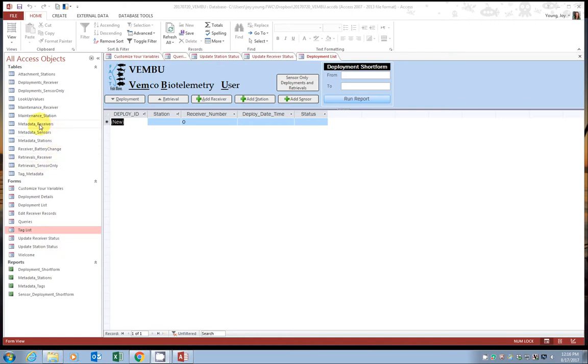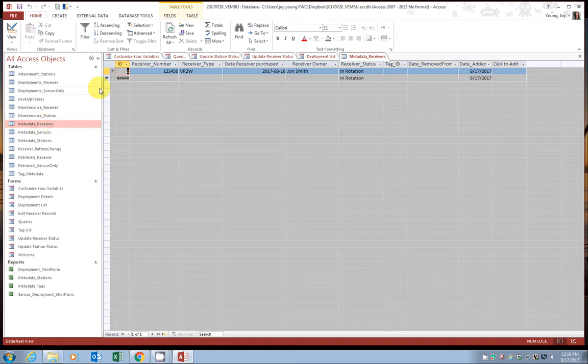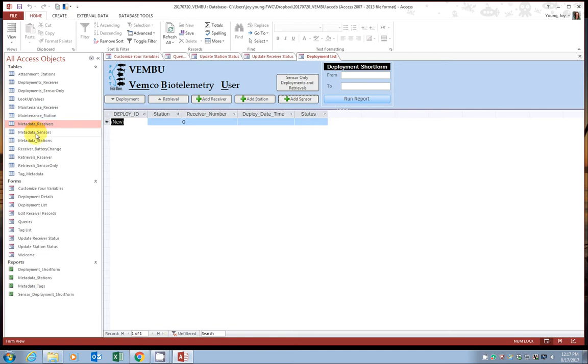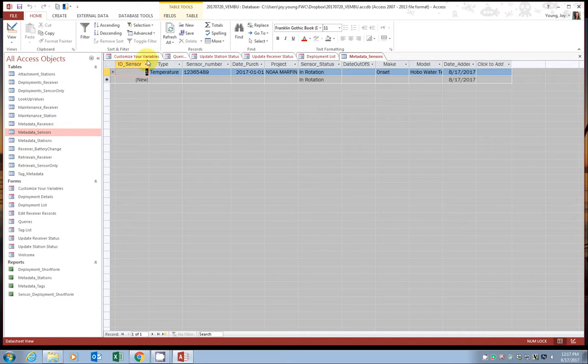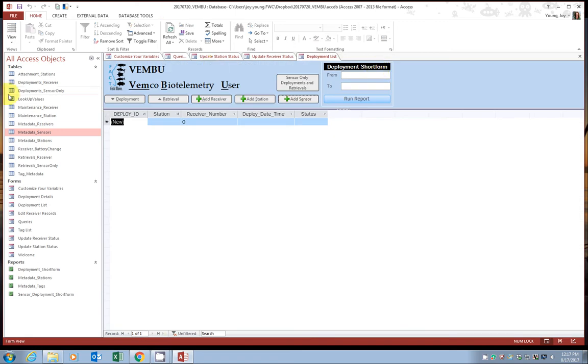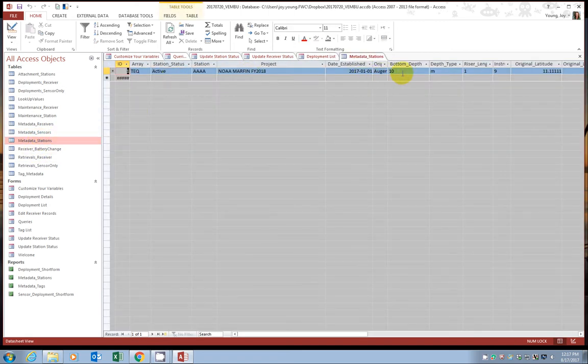On the left-hand side, you can double-click metadata receivers. We can see that the receiver that we entered is now appearing in the master table. One extra additional column here is that we will have the date automatically processed that it was entered into the system. You can right-click on the tab in order to close it, or you can click the X. We can do the same thing with metadata stations, or excuse me, metadata sensors. And again, we see that our new sensor is there. And with stations.